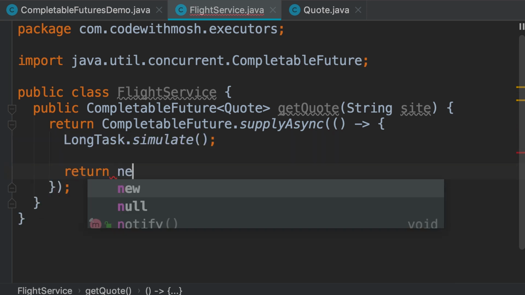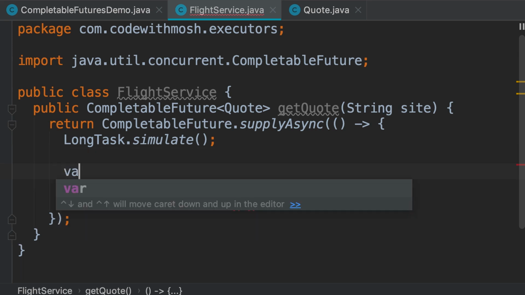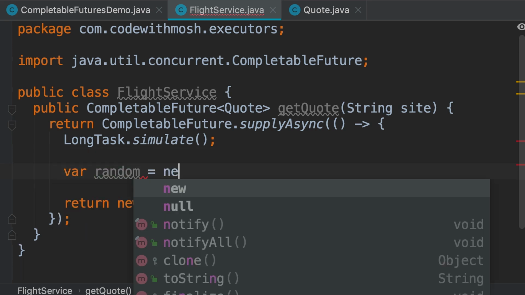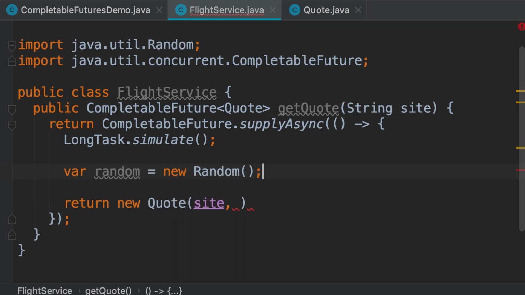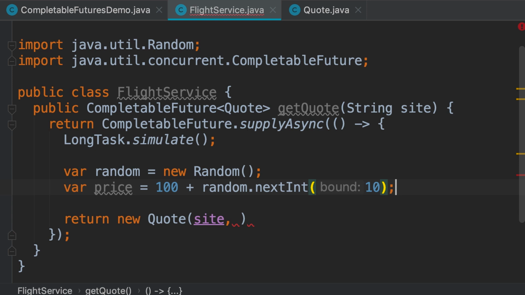So return new quote. Now we should pass the name of the site as well as the price. We're going to calculate the price randomly. So let's create a random object, new random. Now let's say the price is going to be somewhere between $100 and $110. So we set price to 100 plus. Then here we use our random object to generate a random integer between 0 and 10. Okay, now we pass it over here.